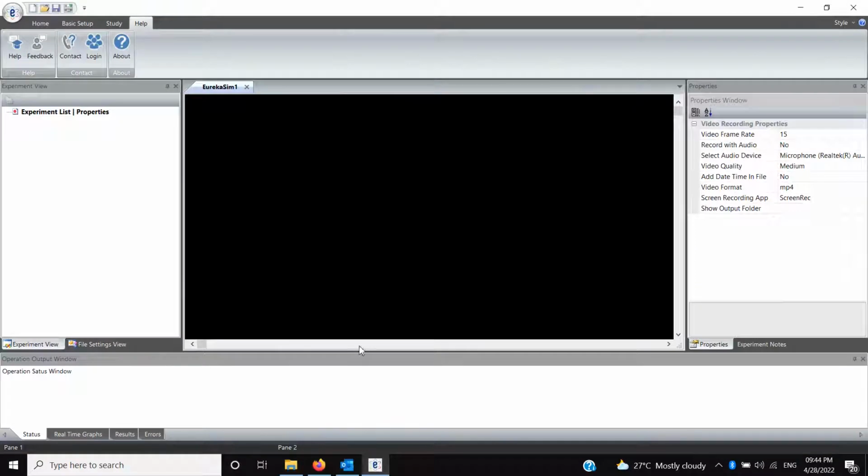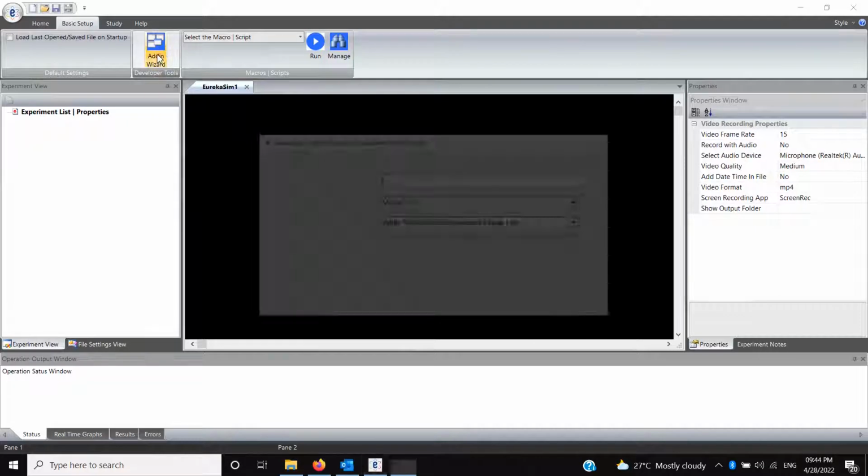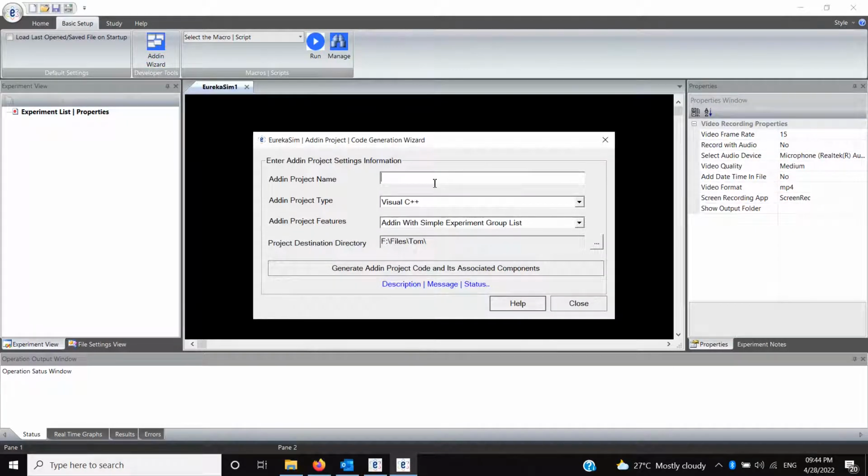What I specifically need you to test is this add-in wizard, where you can create a lot of add-ins. You need to test all these features and all these different types of add-ins, and get me information on whether all these add-ins are actually working with all these different types of options.